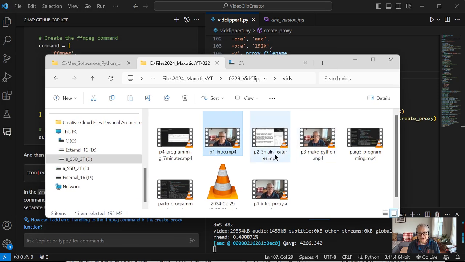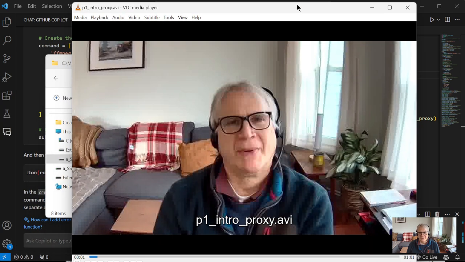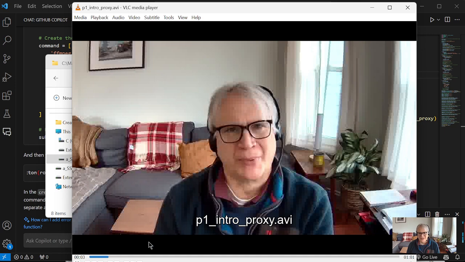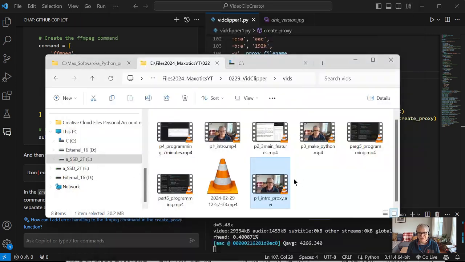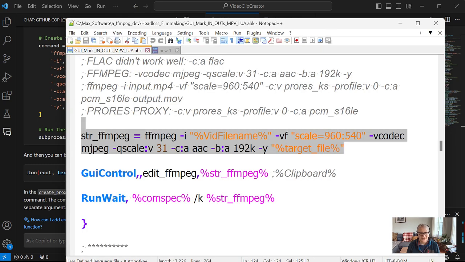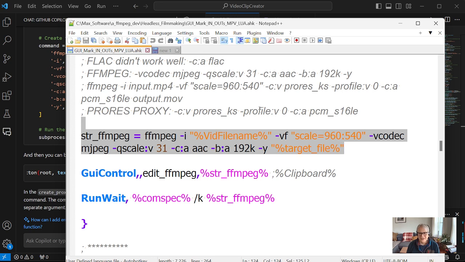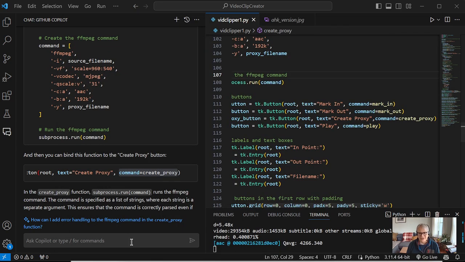I just want to show here that if I now play the proxy, it's going to play. You can see it's very pixelated, but I don't care because I'm going to want to scrub back and forth in the timeline to create the video. So anyway, that's good. Let me just go back to my original. No, I took the thing out. Okay.